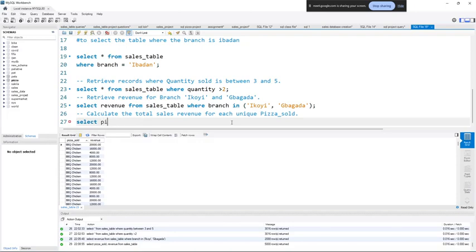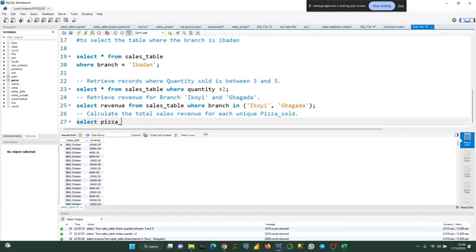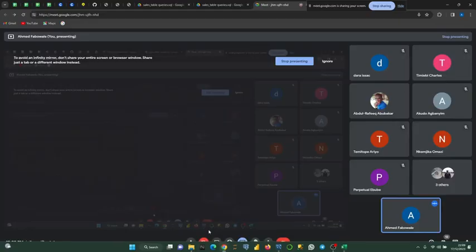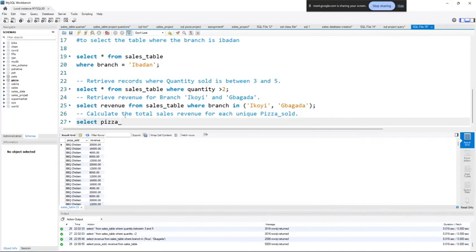So I will say select pizza sold, because what I want must have how many columns? Nobody's answering. Is everybody still here? Yes, two columns. You should have two columns. Thank you. What I want must have two columns. So I must be selecting two things here. So I must be selecting the pizza sold. I want to see the pizza sold, comma.